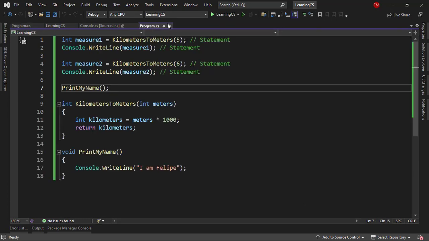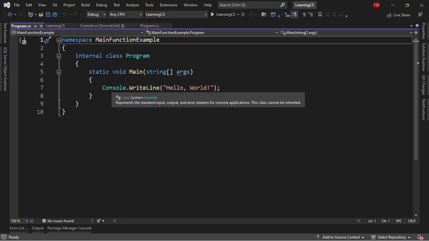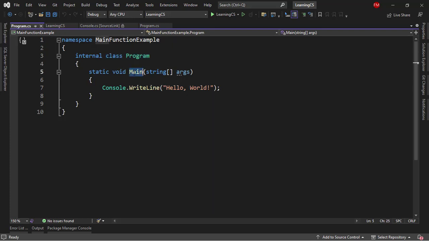Just like before, we have here this program file. We have here also a program file, but this one is different because this one has class Program and the Main function. This Main function is the entry point of my application.